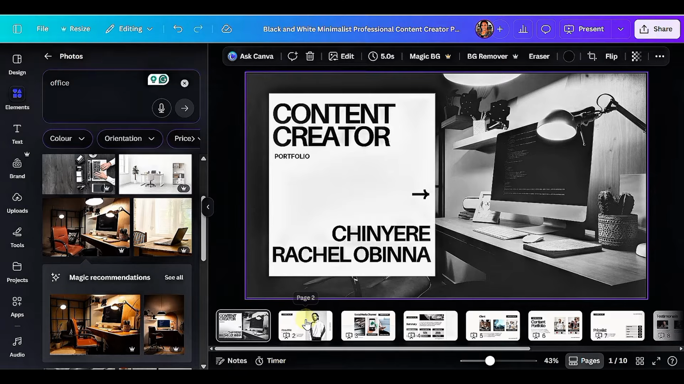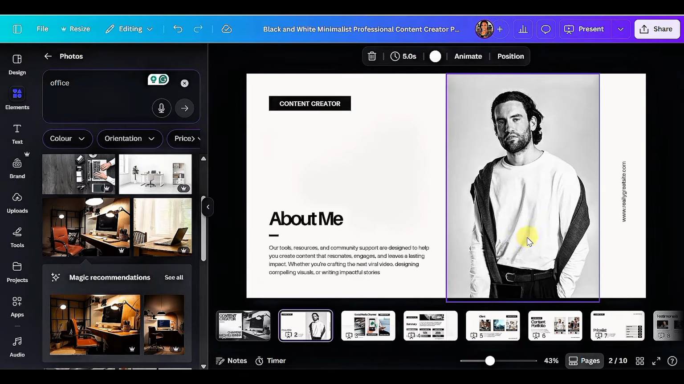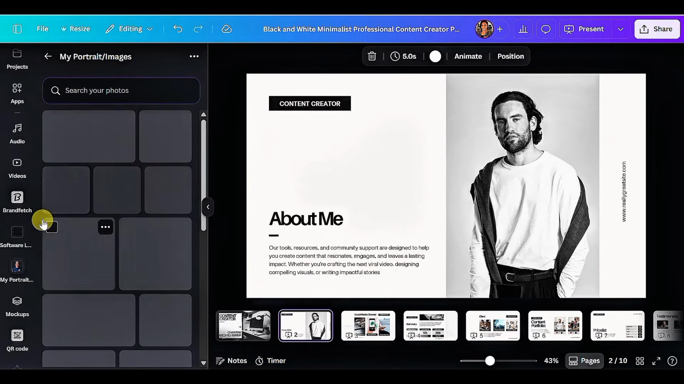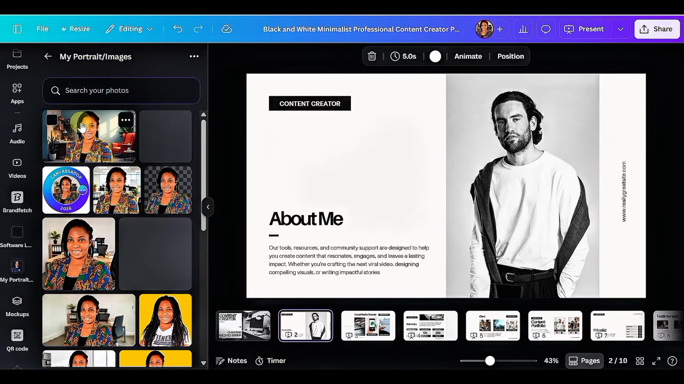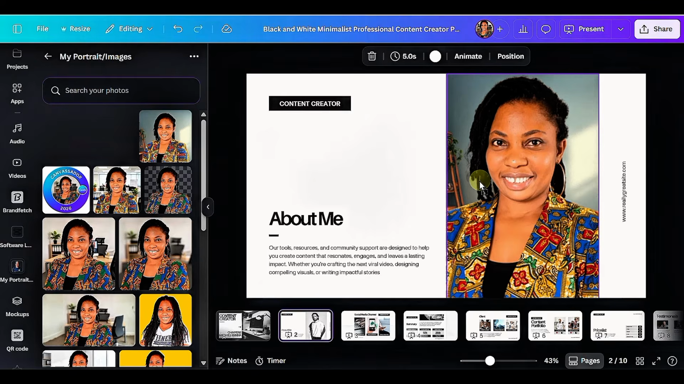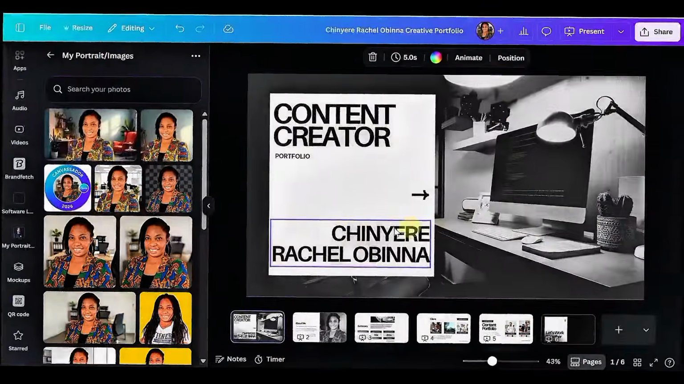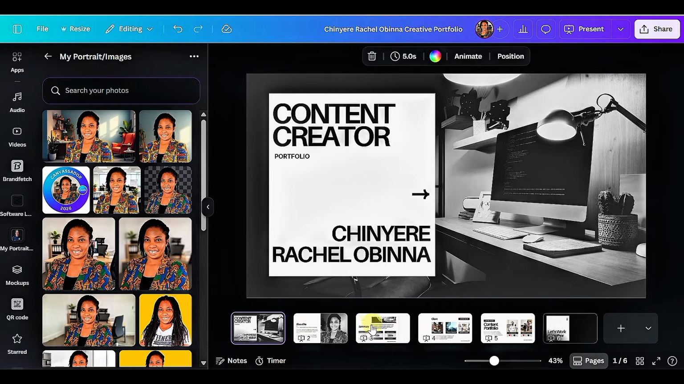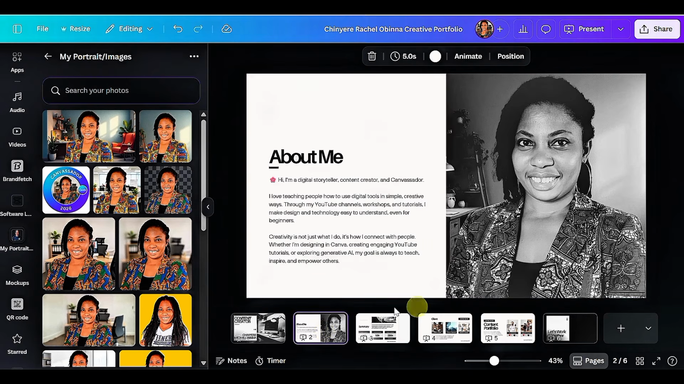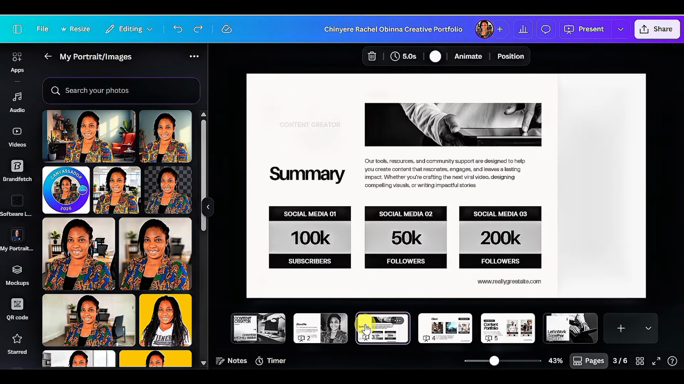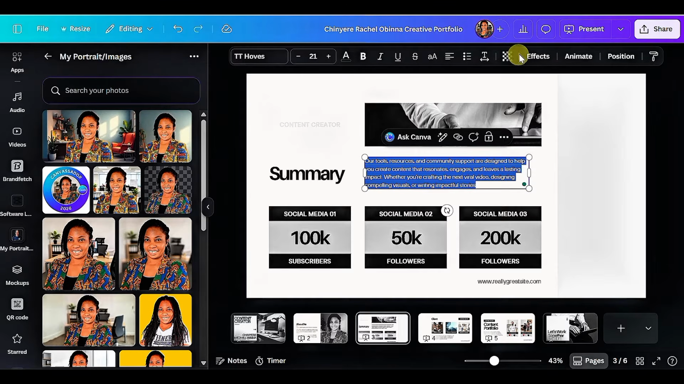I'm going to move into the next page, which is the about me page. I'm going to come to my images to switch up this image that is here. I'm just going to pull it in. So I have my first page set. I have my second page set. I'll come into the third page and I still want to tell a bit about me.